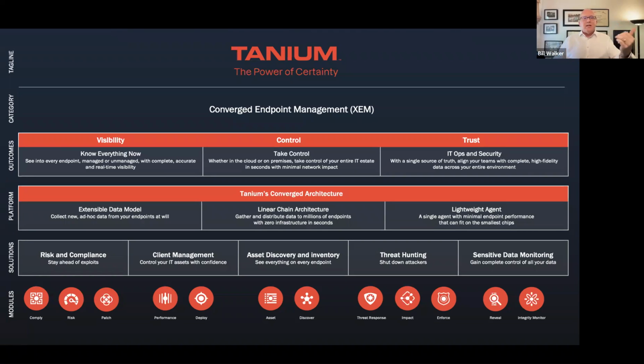But the other 2 pieces, extensible data model. If you think about it this way, any piece of data that exists on any endpoint, any registry setting in the Windows world, or any process that's running, all of that you have to consider part of the data model. Those are the pieces of information that the Tanium server can go get, whether that's a running process or the existence of an application.